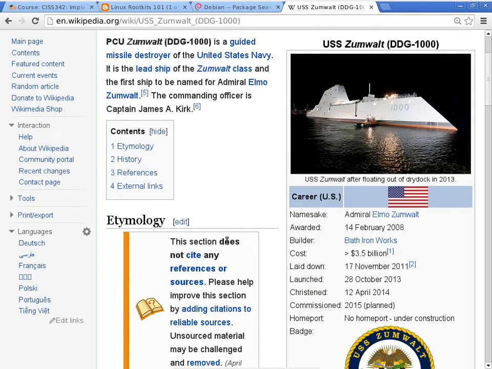So if this is the first one to use Linux, what would they have used before? Windows? I would assume it's either Windows or some other custom, proprietary operating system. But I would not be surprised if Windows is actually used on some of the ships still in service right now. It doesn't say here in the wiki that it's on Linux.